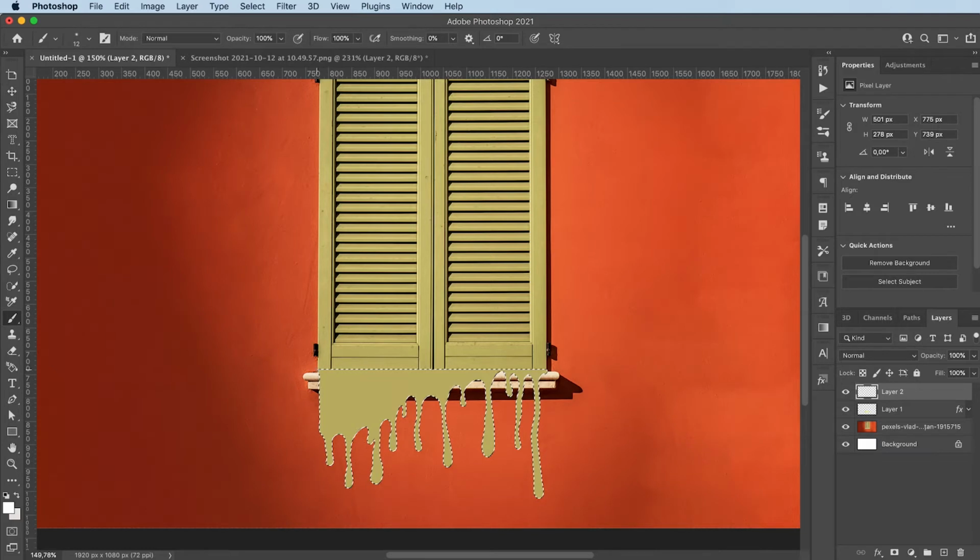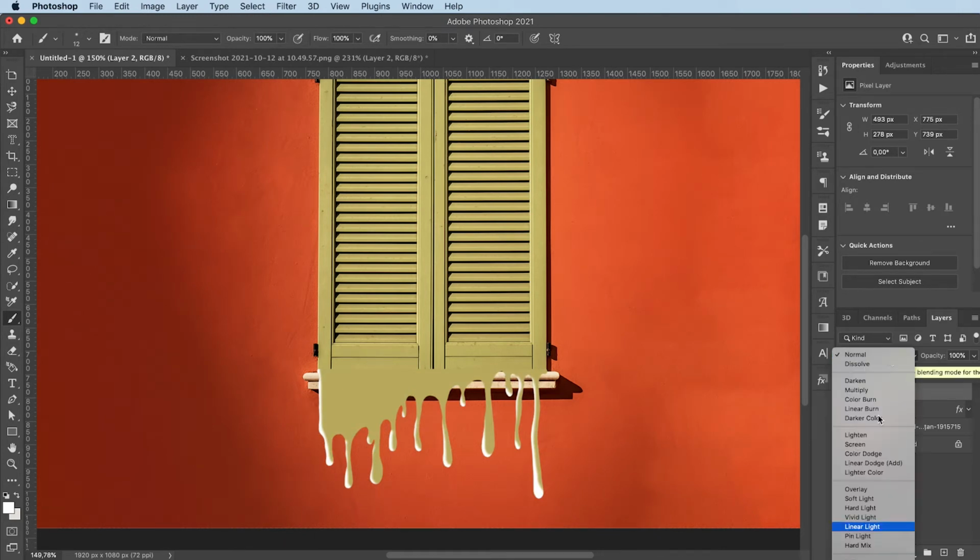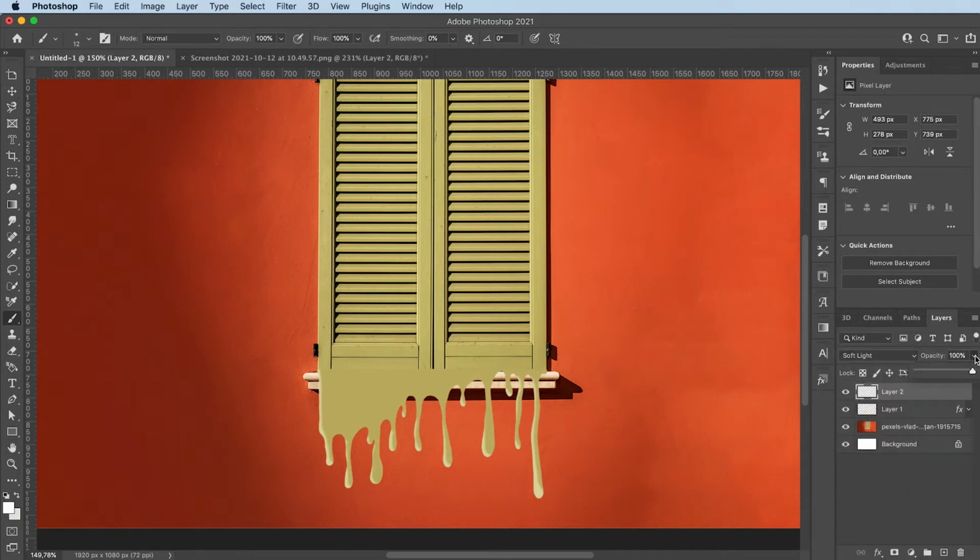And basically, I'm just going to paint the highlights on the left side, kind of like this. All right, Command D to deselect. We're going to change the blending mode to something like soft light and lower the opacity a little bit.